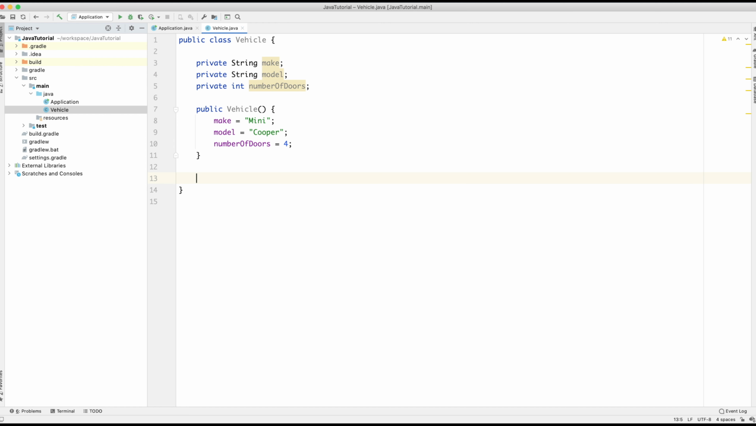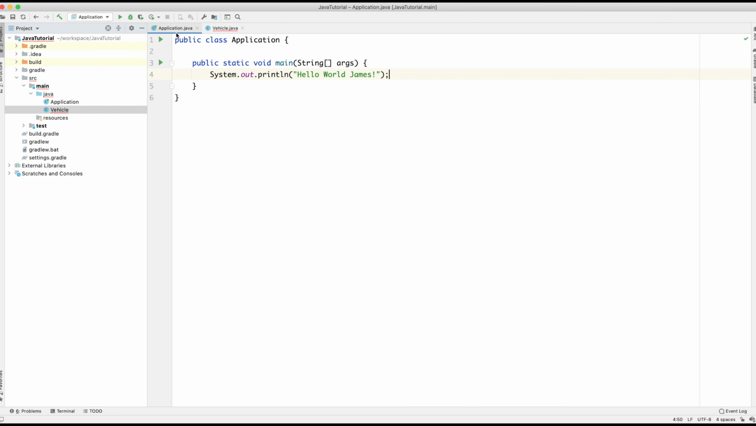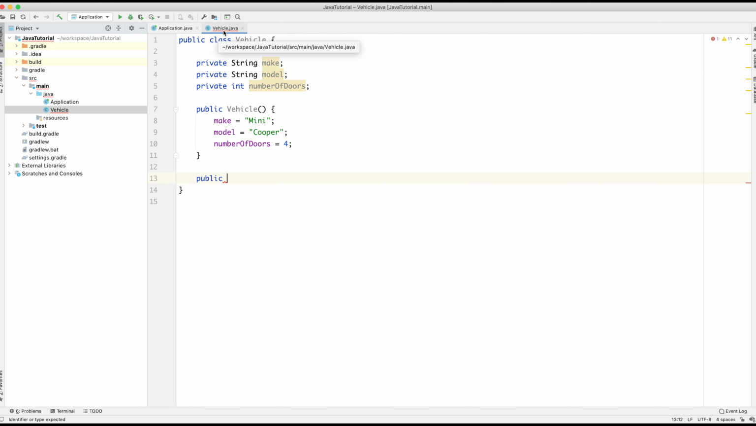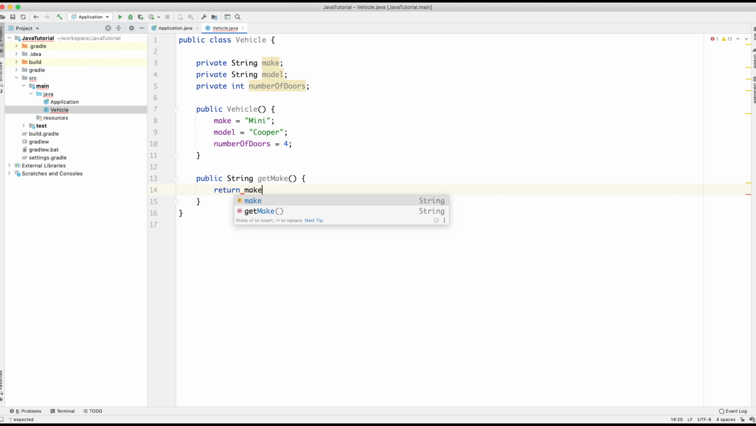Underneath here, we're going to create a method. So right underneath the constructor, we're going to type out public, so it's accessible from the application class. If I return to that, and I've just returned to it on the tab here, we'll be able to access the method from this application class. Now let's return to the vehicle. String getMake. And again, IntelliJ tries to auto-complete it for me. Return make.